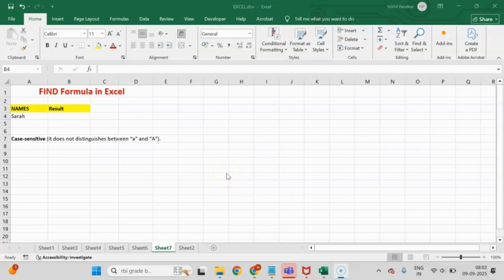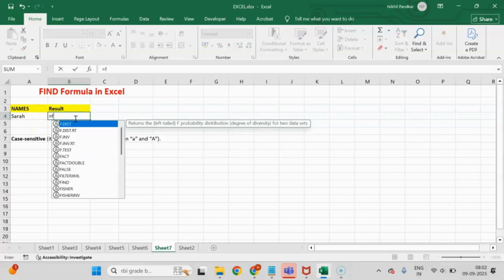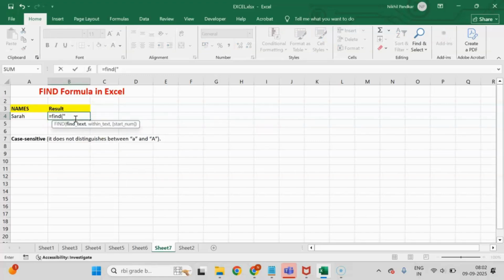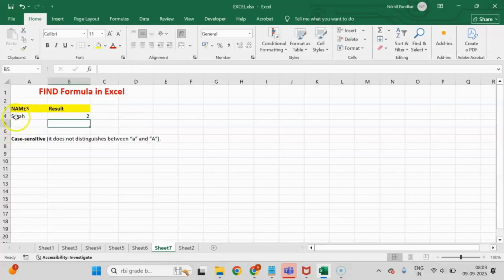Now let's see how to use the FIND formula in Excel. What does this FIND formula do? It will find out a particular letter from this cell. Okay, so let's see how to use it. =FIND, I wanted to find out the letter A in this cell. Now A comes 2 times here, but it will always return the first value. The A comes in the second position, that's why it will return 2.